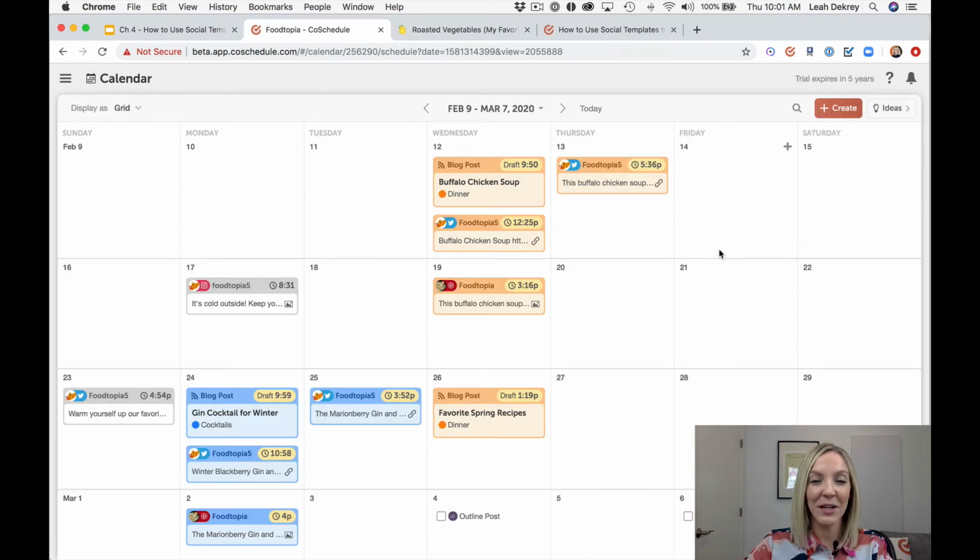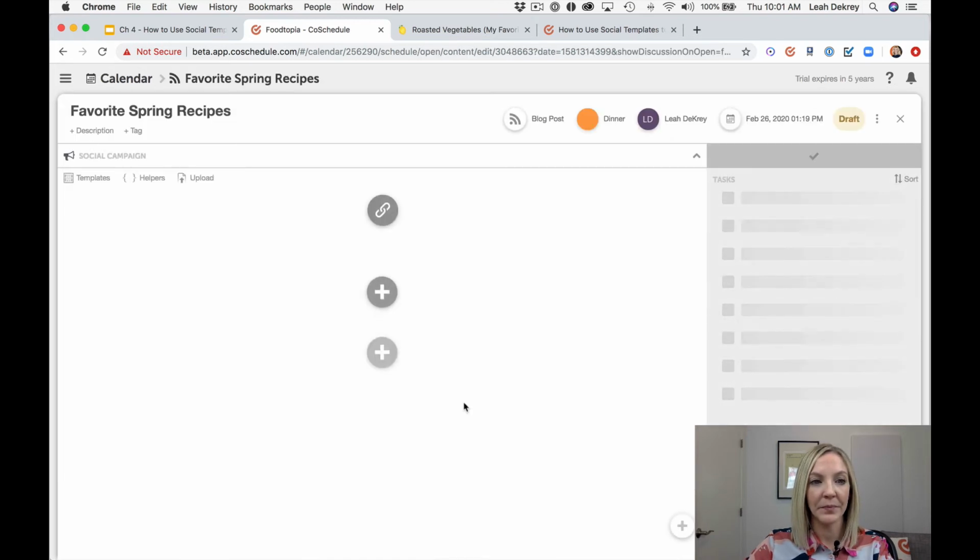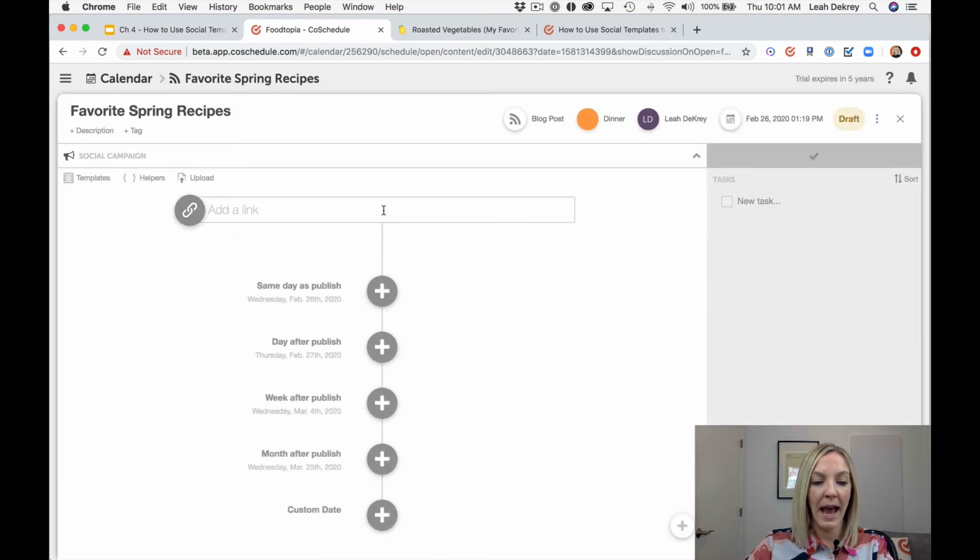Now the next thing that we're going to do is create another social template using custom helpers. Custom helpers give you some additional flexibility that you can't get with those default helpers. Start by opening up a blog post on your calendar. Add the link to the blog post that you want to promote.